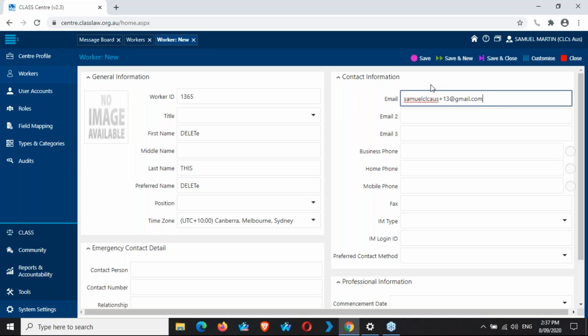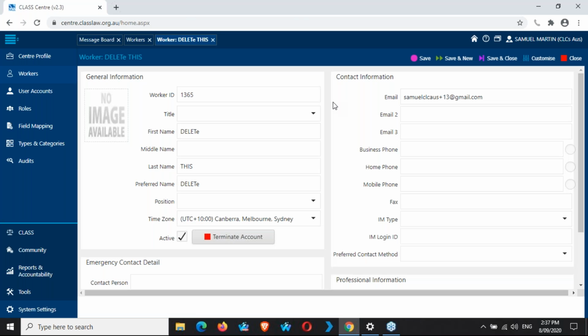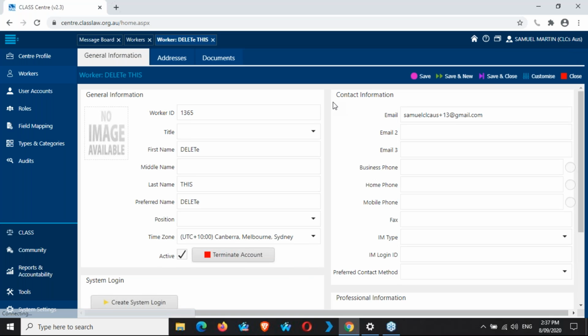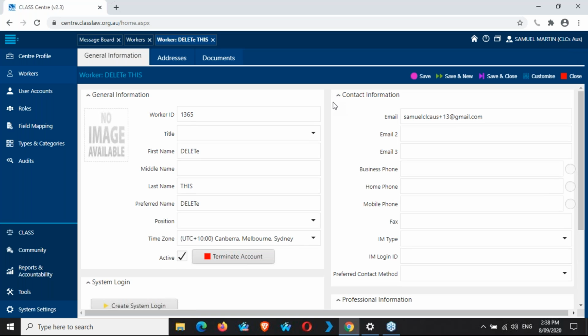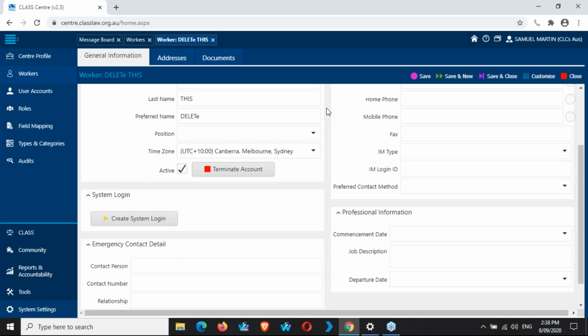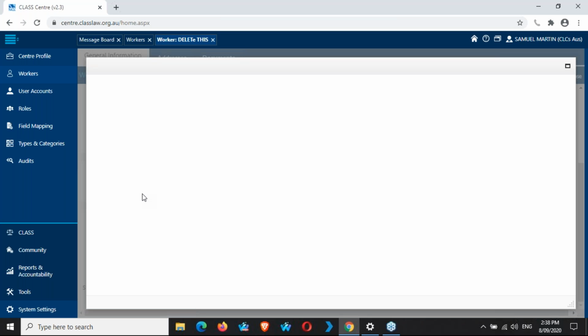So once you've got your information in there, you simply click save. Now, that is what you would do if you are creating a worker account for someone on your board or a tradesman or something like that. For someone who's working at your centre who needs an actual login for class so that they can actually work in class, doing that is very simple. You create the worker account, then you simply click on create system login.